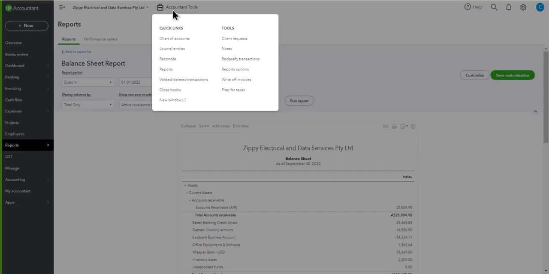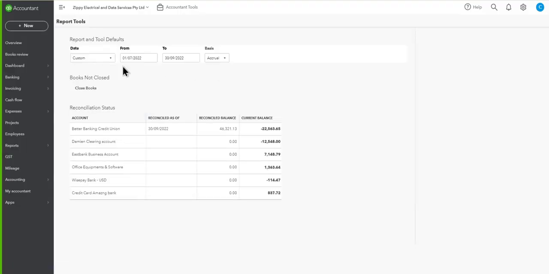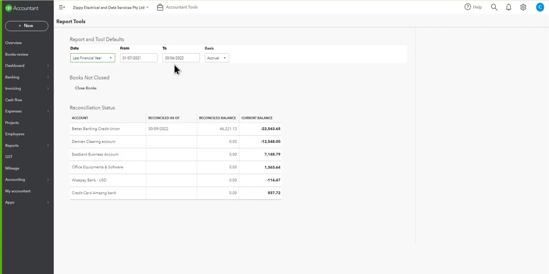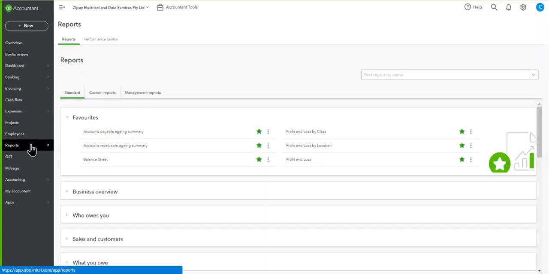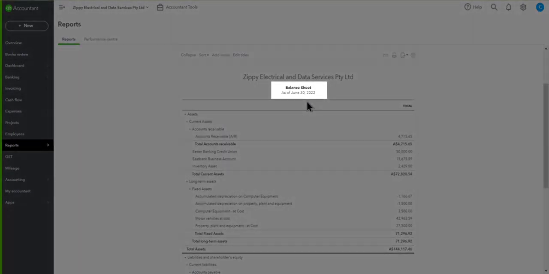Go to Accountant Tools, go to Report Options, and you can default your report dates to a particular date. So let's just say last financial year, takes me to 30th of June 2022. You can also default either accrual or cash. We'll leave it at accrual. Now let me go back to that report, balance sheet, and you can see now we have June 30th.